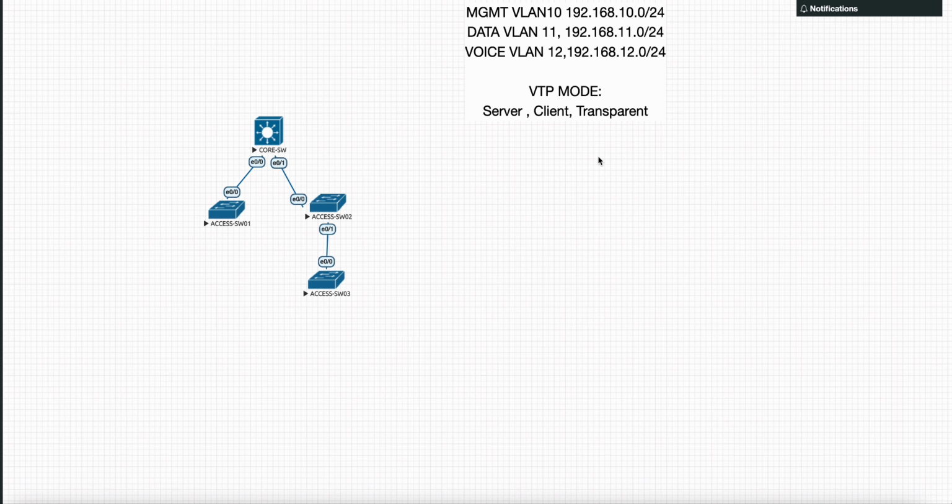So now here in our topology, we have a few Cisco switches. One is a core switch and three are access switches. We are going to configure all those VLANs in the core switch, and we will see whether all those VLANs are replicated to the access switches automatically by using the VTP protocol. We are not going to create any VLAN on the access switches. Our result will be getting all those VLANs in all those access switches.